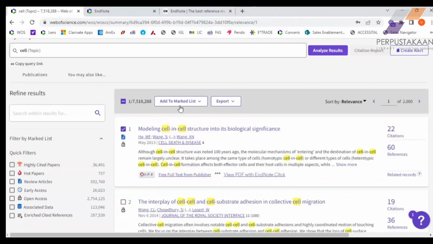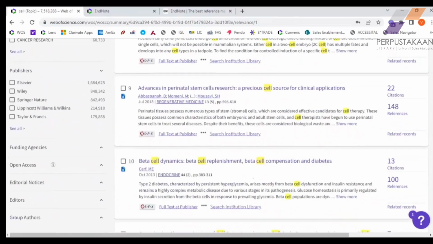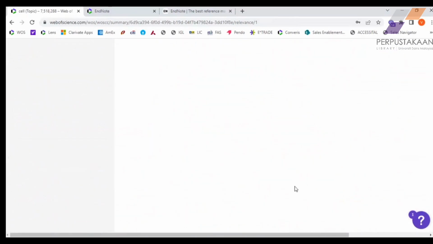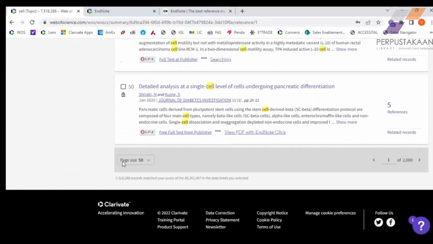So this is the Web of Science page, and if you scroll to the bottom of the page, you have an option where you can determine the page size. There are a couple of options. You can see 10 records on one page, or 25 or 50. I have chosen 50 as an option. You can choose any of these.